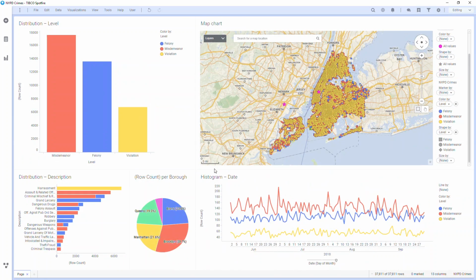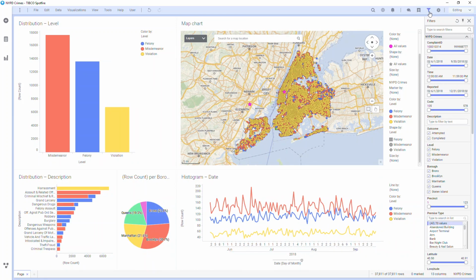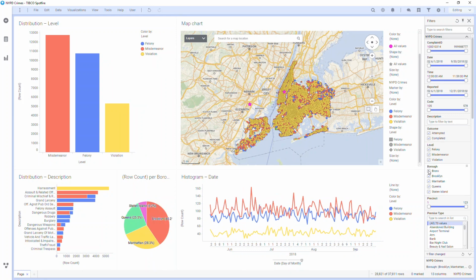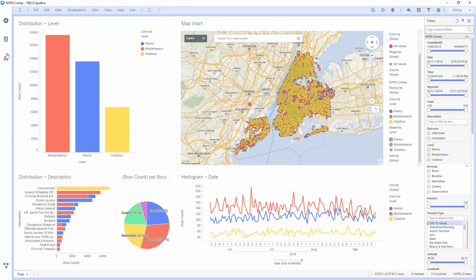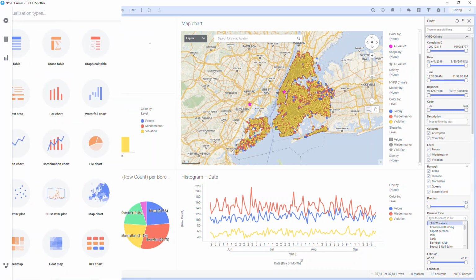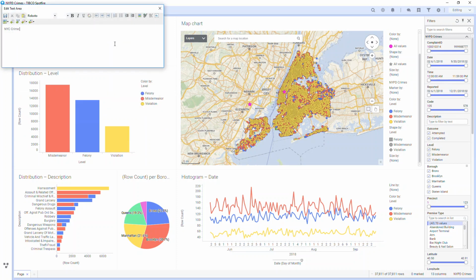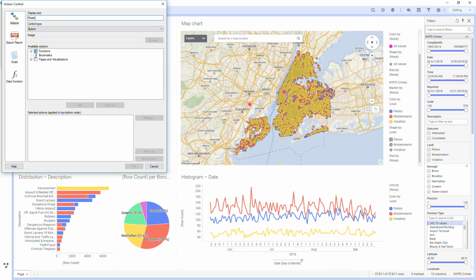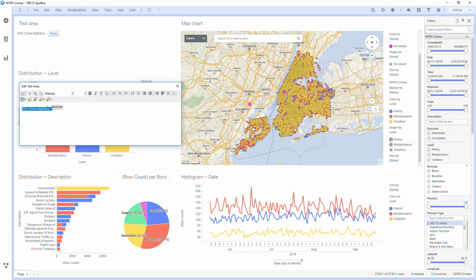The top right has a funnel icon for filters where I can restrict data shown in the analysis. Here I turn on and off different boroughs. For better access to common filters, I'll add a text area from the visualizations panel. Right-clicking and going to Edit Text Area, I'll type a page title and add a button. I'll name this button Reset and choose some actions I want the button to perform, like resetting all markings and resetting all filters. Hitting the Save icon shows me my results.